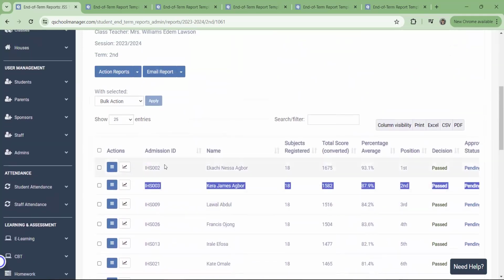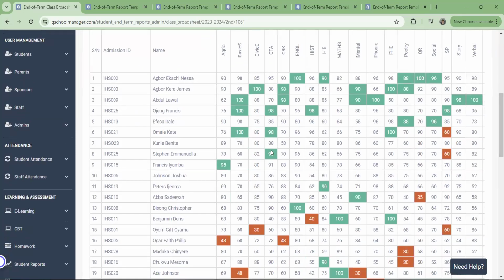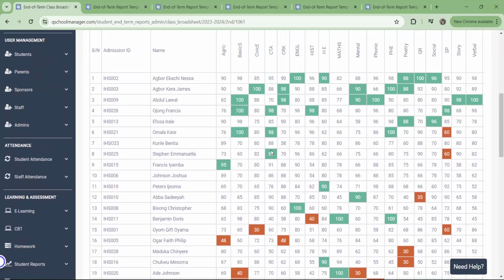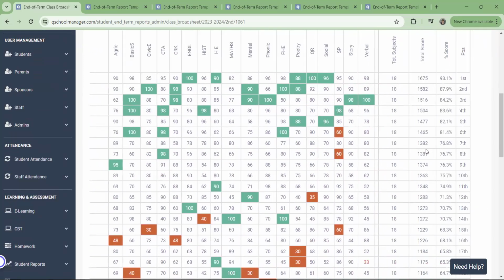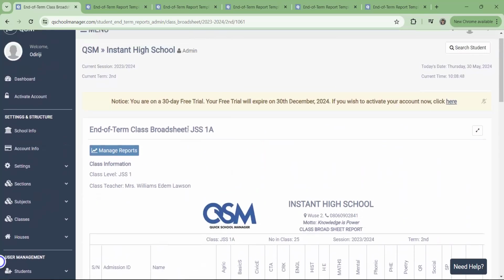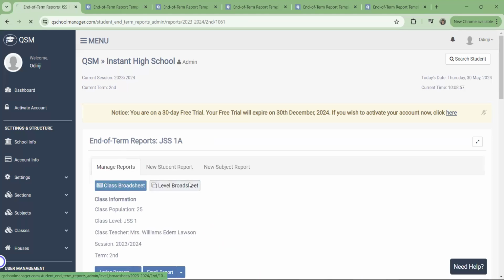Now if I go into, say, the class broadsheet, you can see here it gives us a table summarizing all of the information for that class: all the names of the students, the subjects, and then the scores as well. If I scroll to the end, it tells me, for instance, who came first overall. So if you were interested in doing a prize giving ceremony, for example, you'd be able to access that information very easily.